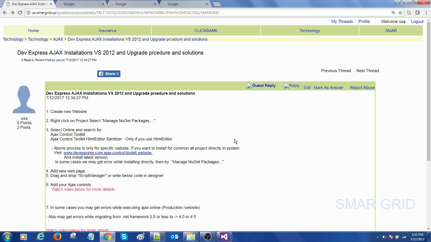Hello friends, today we are going to learn how to install DevExpress AJAX. We use Visual Studio 2012 to install it, and also we'll see how to upgrade the procedures. We faced some issues previously, and I'm going to explain them here so that someone does not face any issue.